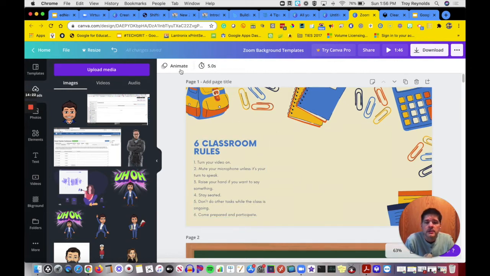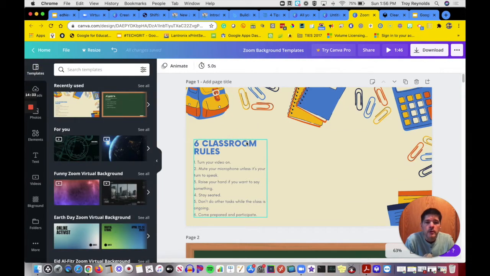The other thing you can see here is I have animate and I have time listed up at the top. A couple of my Zoom backgrounds are animated, so they're a GIF, or you can download it as an MP4, because Zoom will take either a still image or a movie in the background to use as your virtual background. So keep that in mind as far as utilizing virtual backgrounds, okay?